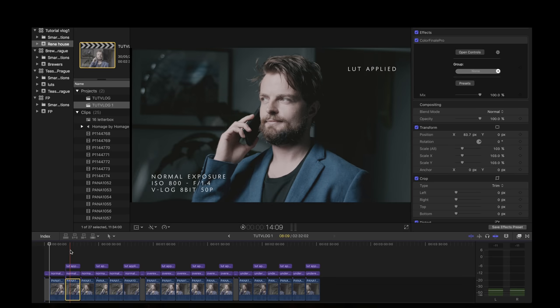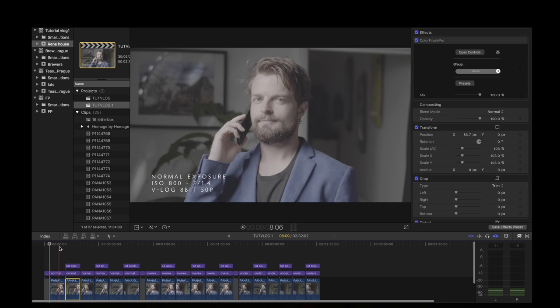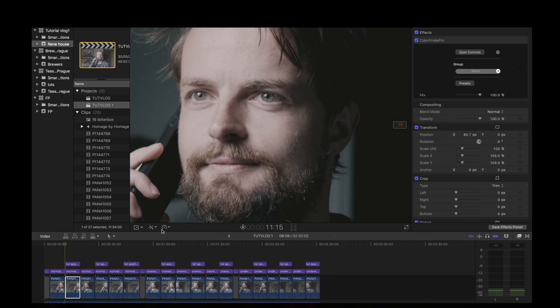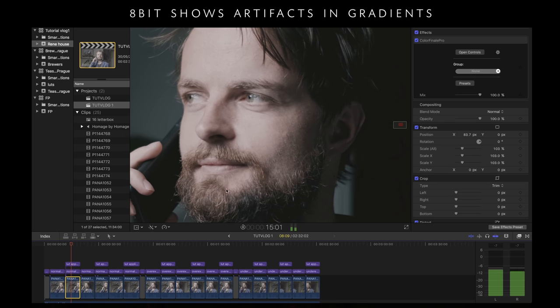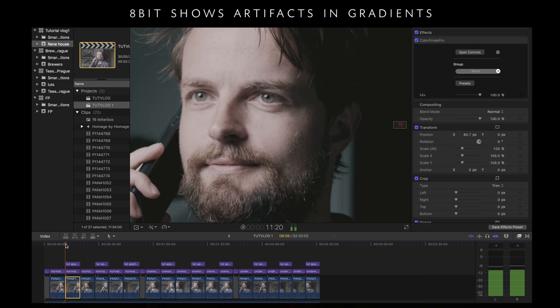We have some conclusions from this test. First of all, the 8-bit image holds well but breaks sooner and creates more artifacts. We see this part of the skin, you'll see that you have artifacts and degradation.